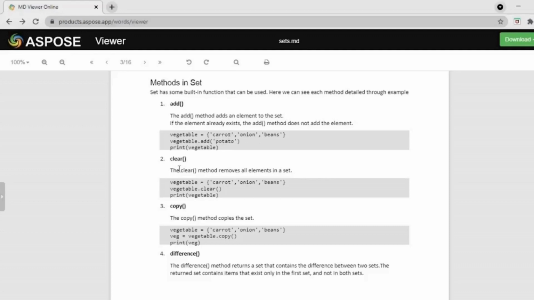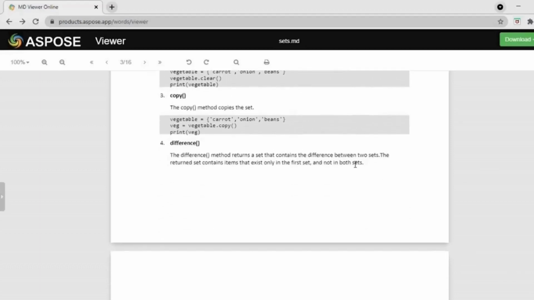The clear method is used to remove all the elements and clear the set wholly. Therefore, when we clear, we get a null set. And the copy function is used to simply copy a set. Here we are copying a set vegetable to a new variable called veg.